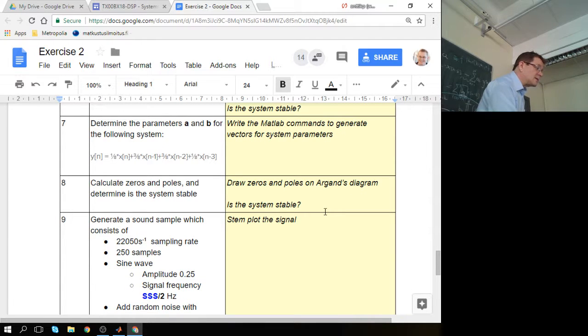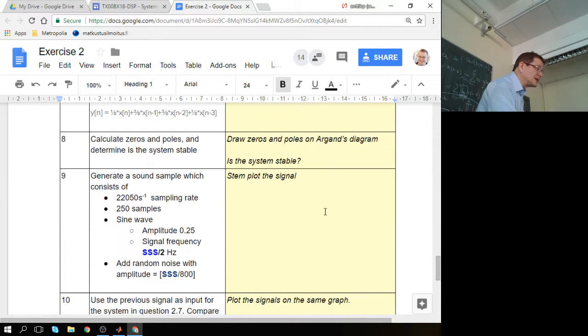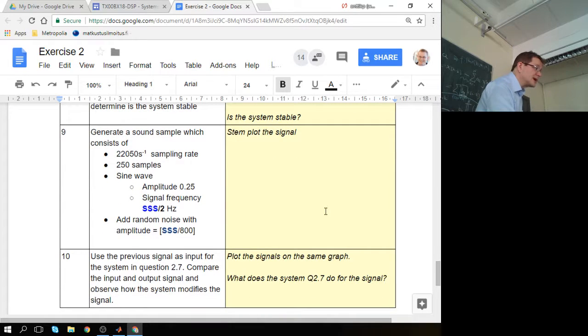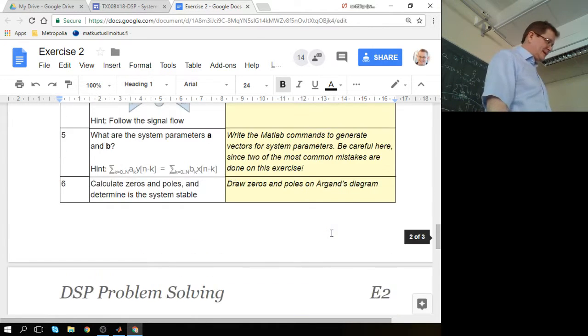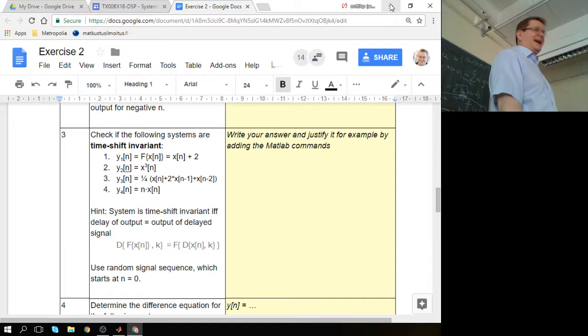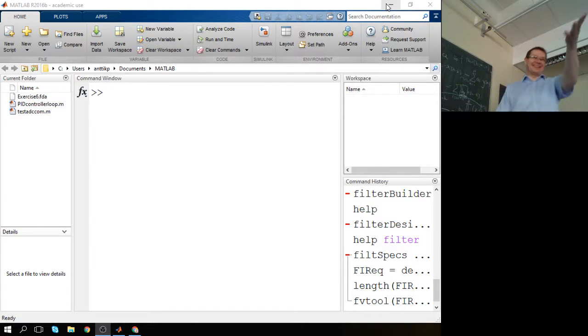Okay, and then about A and B from the difference equation again. Calculate zeros and poles. Yes. Sound sample. See what a system does to a sound sample. Good. Sounds like fun, at least for me. See, people are smiling already.